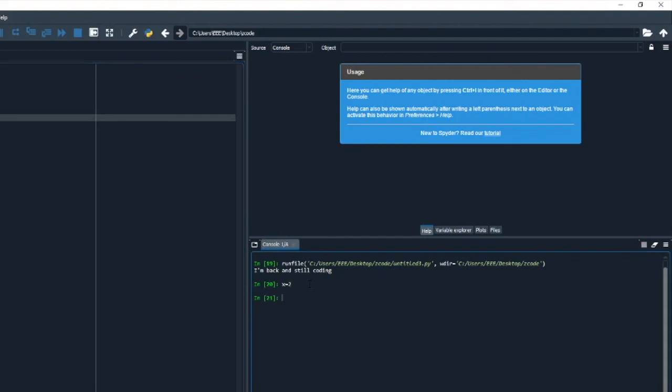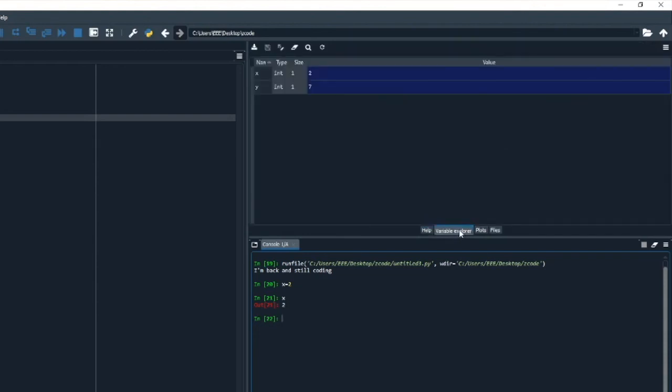Okay, so here I am assigning x is equal to 2 and already y has 7. So you can see these things, 2 and so on.